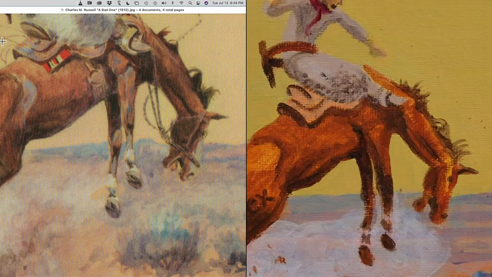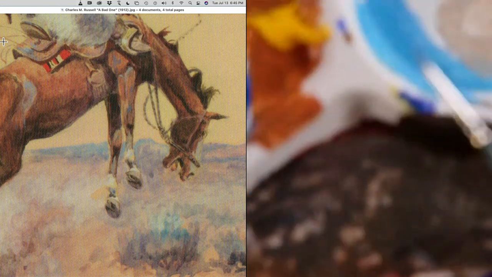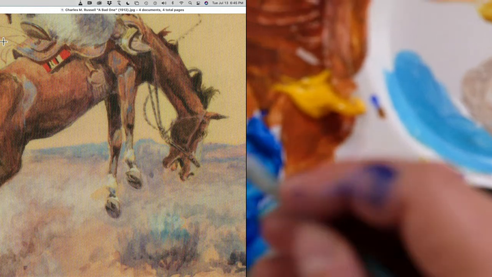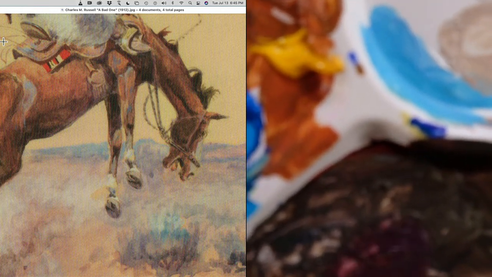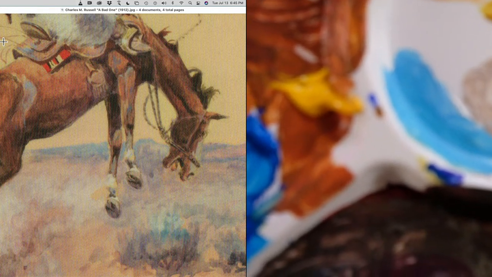Okay, so maybe what I should do is I'm going to put a little bit of this saddle on here. I'm taking a bit of purple. I'm going to mix it into my darker color a little bit. Let's add a bit of white into it.